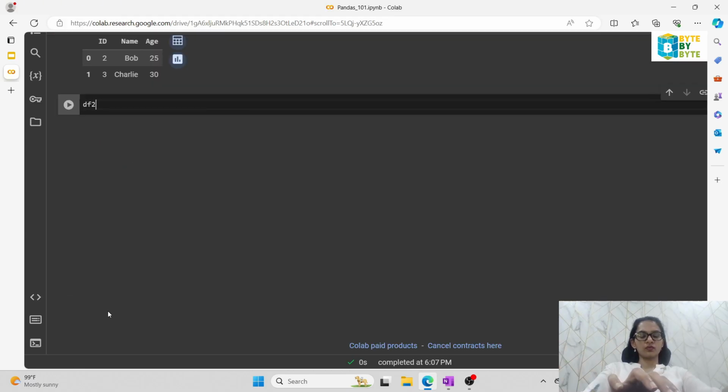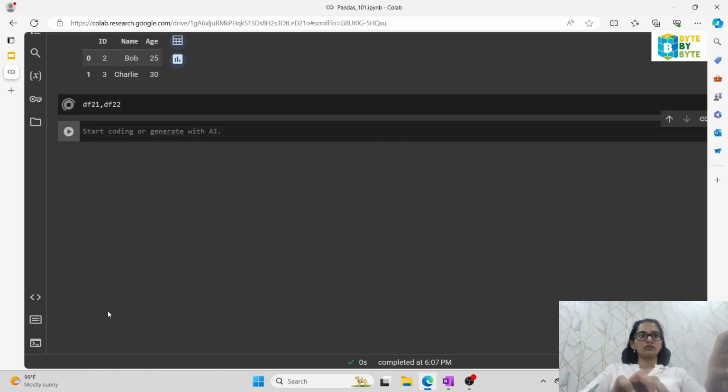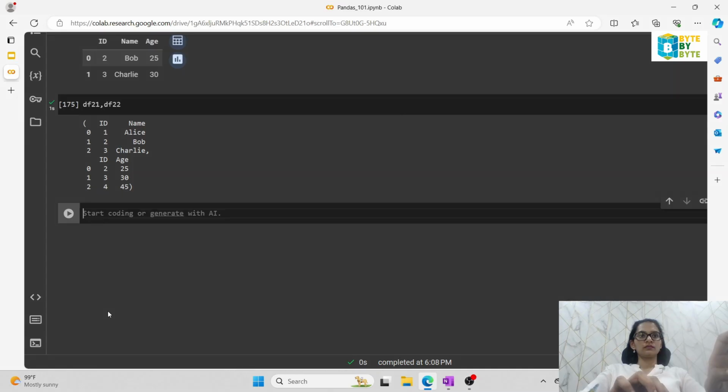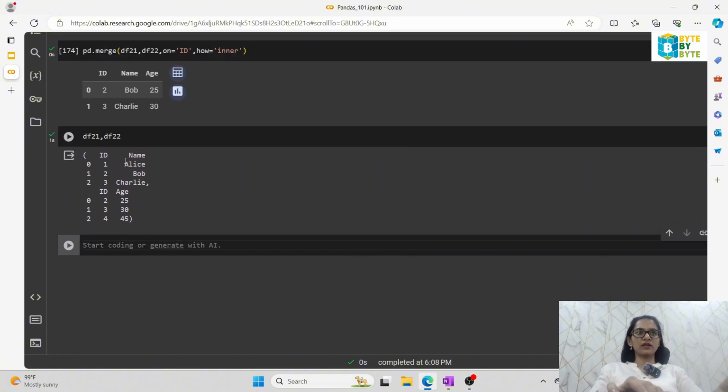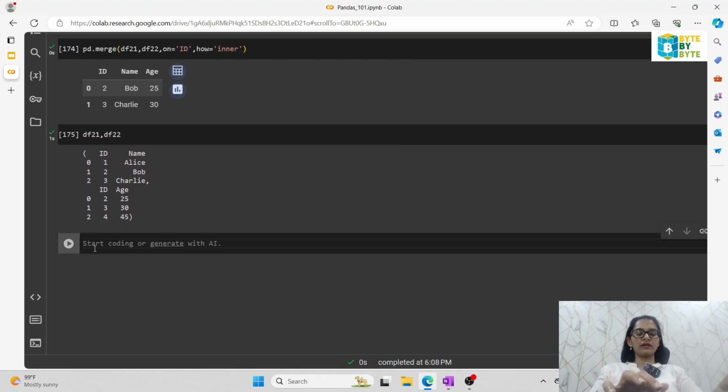Now the next thing that we are going to see is left join. So pd dot merge, df21 comma df22 comma on is equal to id and how is left.